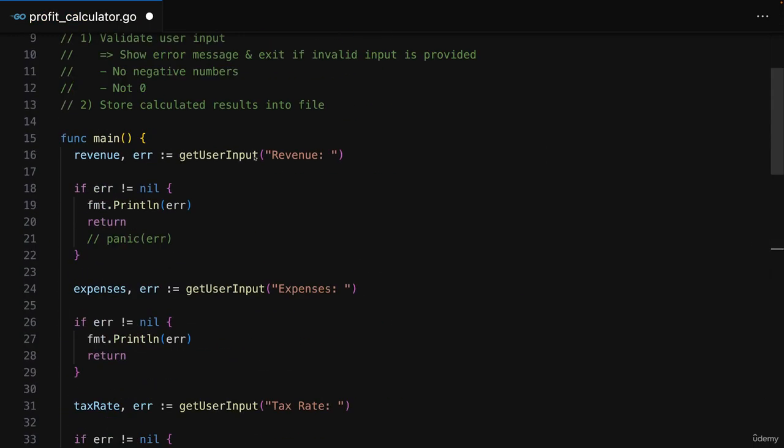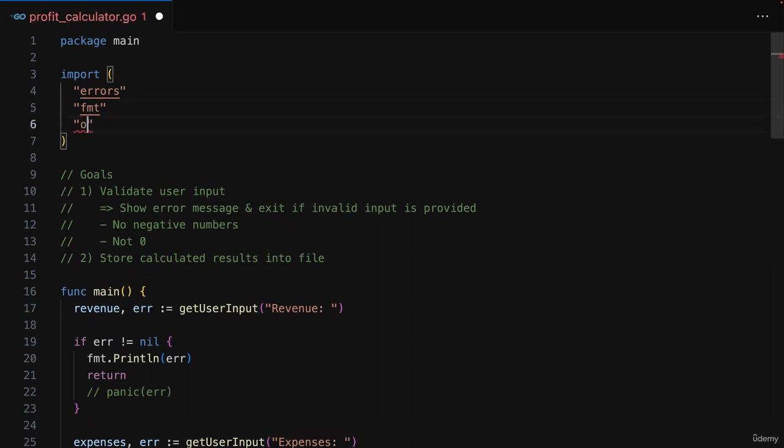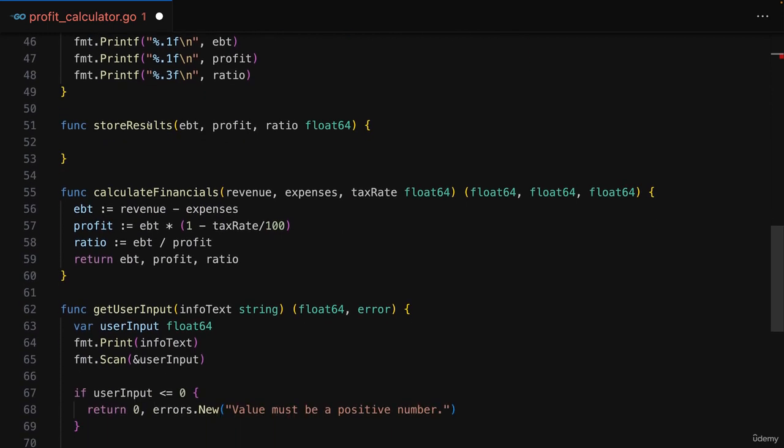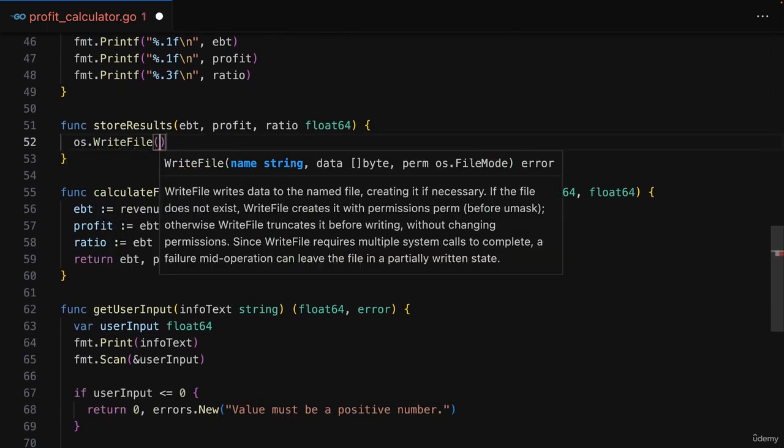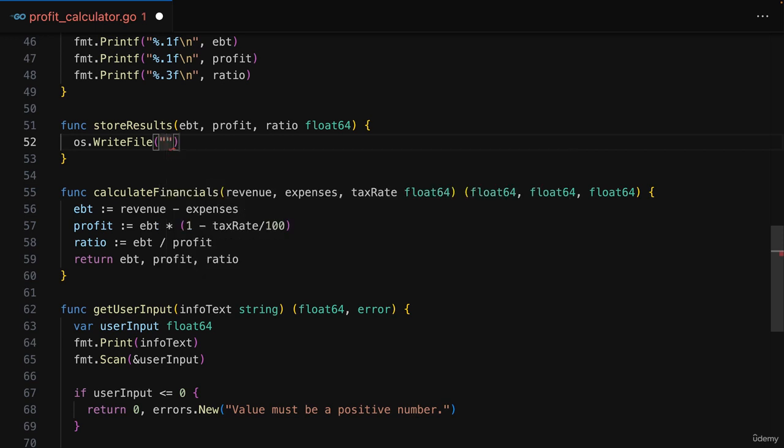And then we can write to a file with help of another package I showed you earlier, the os package. You can import it like this, it's part of Go's standard library, and you can then use it here. And call os.WriteFile, which, as you learned, will create a new file if necessary. So now we can give this file a name, and here I'll name it results.txt. And then we need to convert these values to one single byte collection.